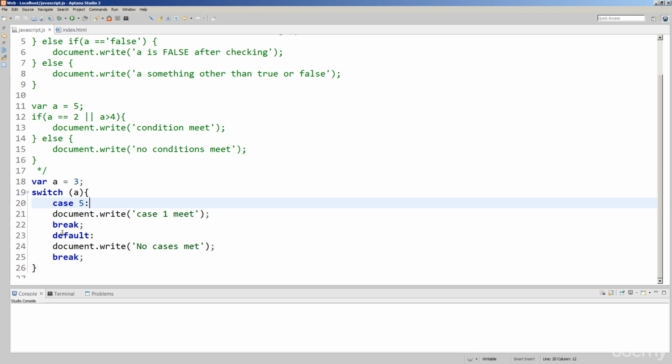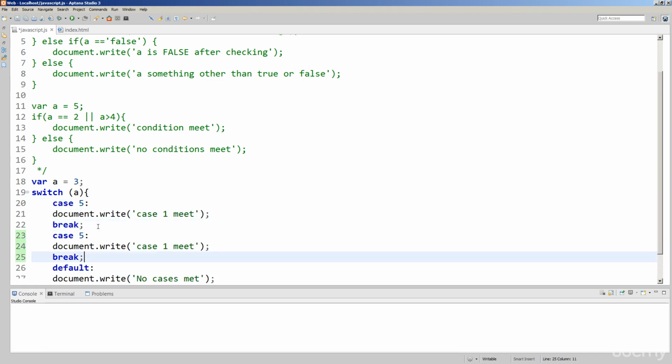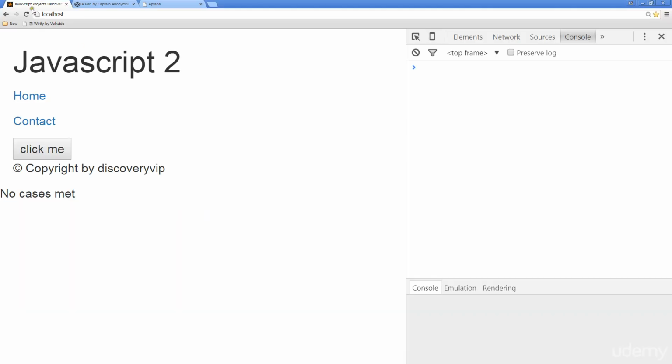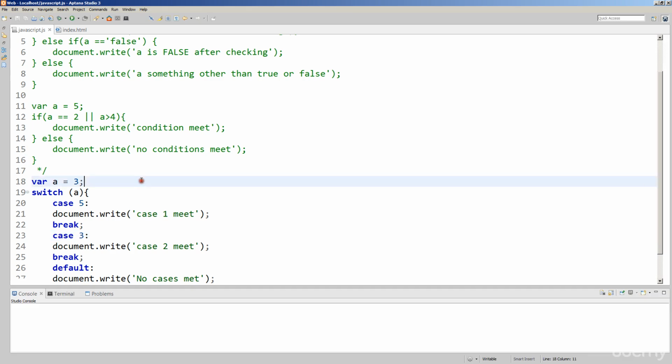And if you've got a bunch of code here, it's actually a little bit more readable than the typical conditional statement, and it's still looking to make sure that things get met. So we can copy this out and we can check for case 3 and case 2 met. So now when I refresh it, it's no longer going to give us the default where no cases are met. It's going to tell us that case 2 is met.